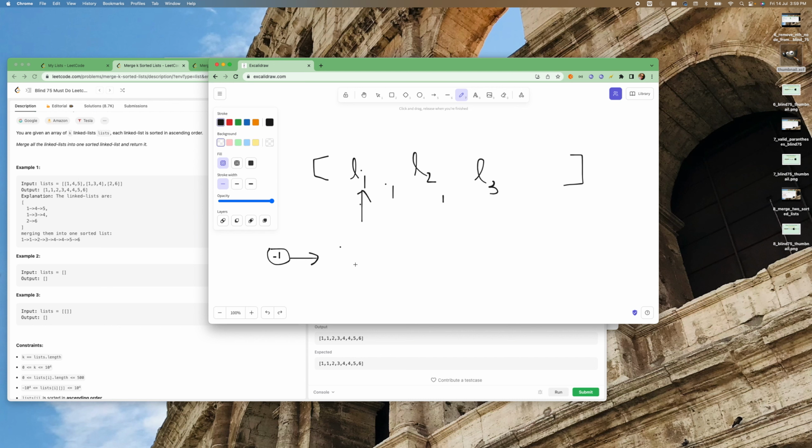Then we will pop again, and we get again 1. This will be pointing to 4, and L2 will be pointing to 3 here. L3 is pointing to 2. Out of this, which one has the lowest value? Which is 2. And then we will keep adding L3 dot next.